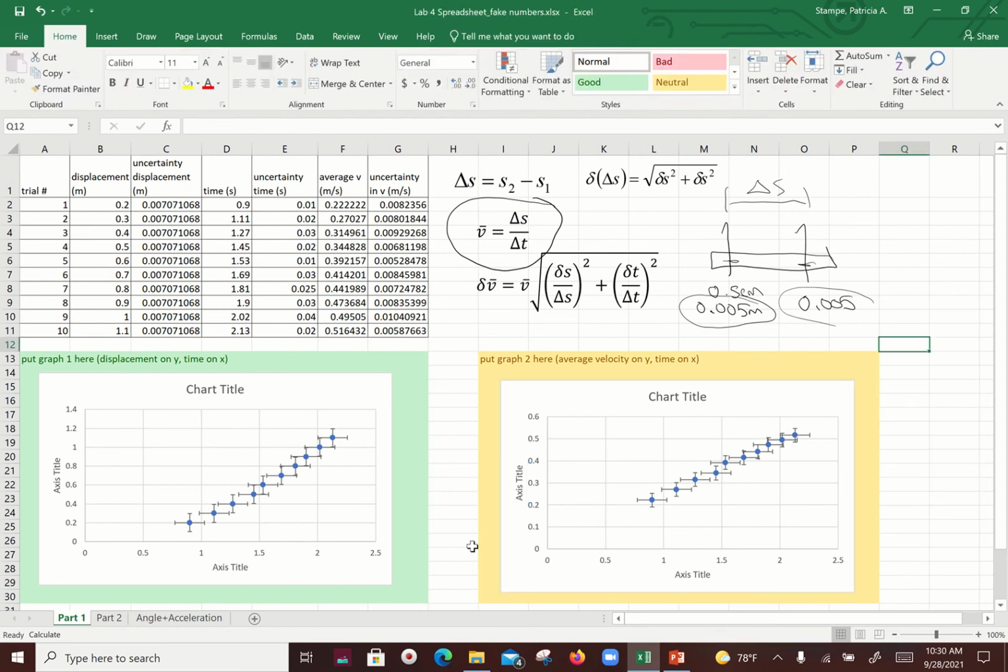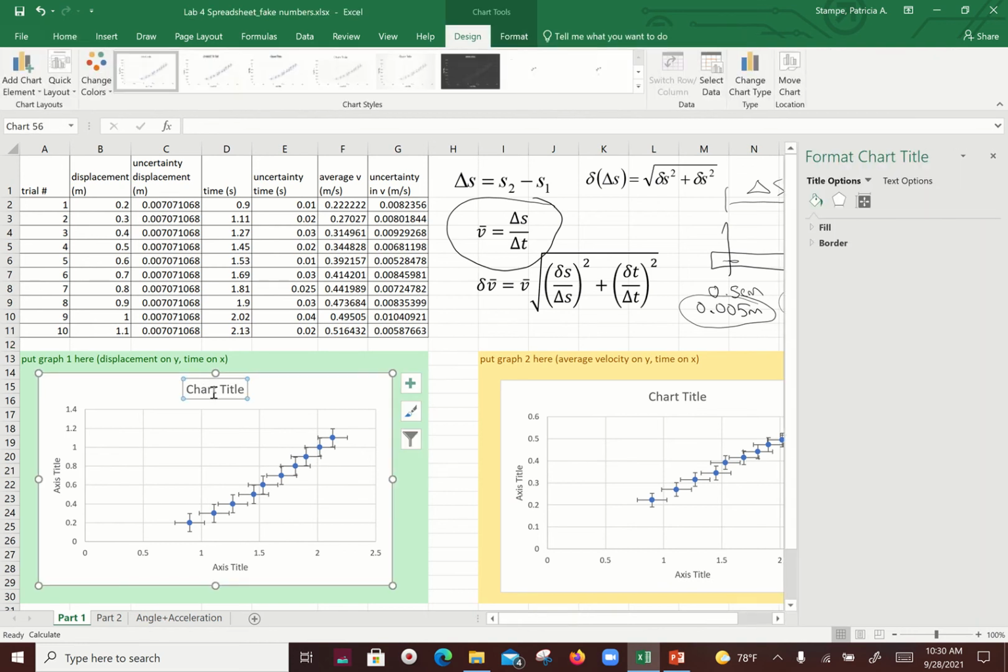All right. So now I've got to put on my chart title. I'm not going to make it up for you. You need to make something that describes what you're doing. So it should never be X versus Y, velocity versus time. So I'm just going to say make a title. All right, so you make up your own title for these guys.